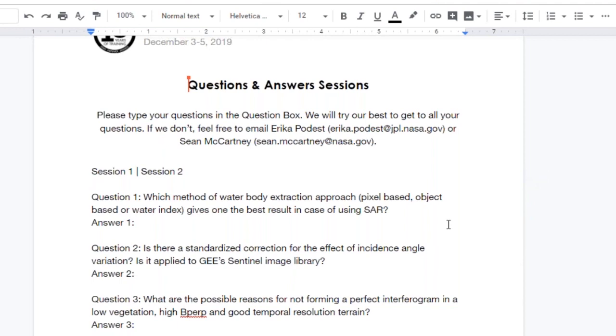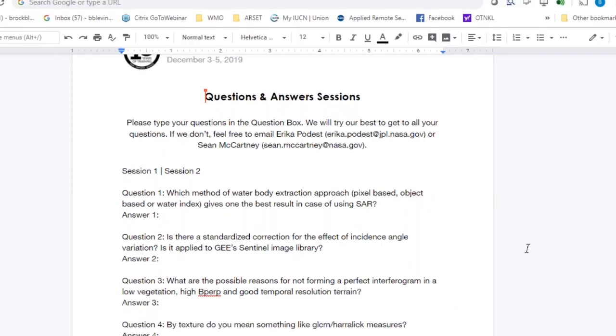Okay, so let's start with the questions. We've written down your questions on the doc that you see on the screen. All right, so question number one. Which method of water body extraction approach, pixel-based, object-based, or water index, gives one the best results in case of using SAR?